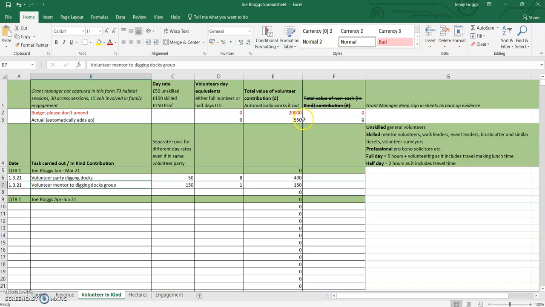Similar to last time, we've got a budget and then an actual that's automatically added up when you put the information into the spreadsheet. So there's the volunteer contribution, and also you might have in kind as well. It's really important that any volunteer sessions that you have, that you keep the sign-in sheets.